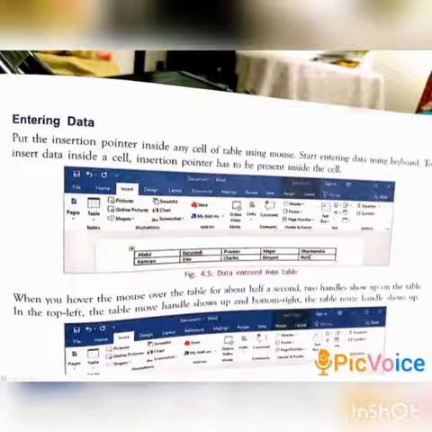This symbol is the table move handle. Then this is the table resize handle. Then the table move handle.